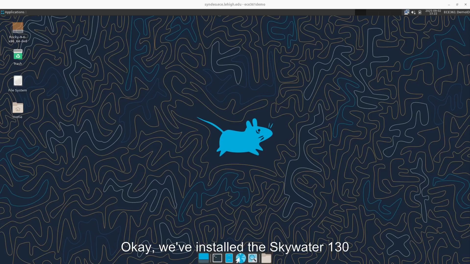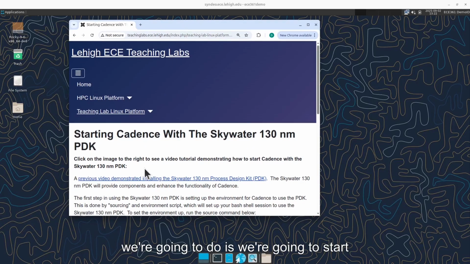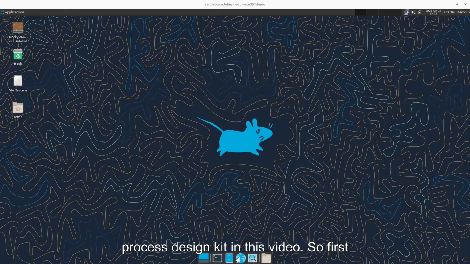Okay, we've installed the Skywater 130 nanometer process design kit, and in this video we're going to start Cadence with the Skywater 130 nanometer process design kit. So the first thing we're going to do is open a command prompt window.